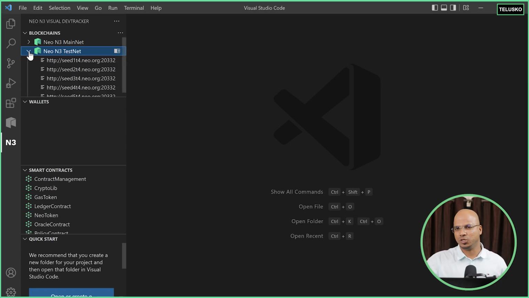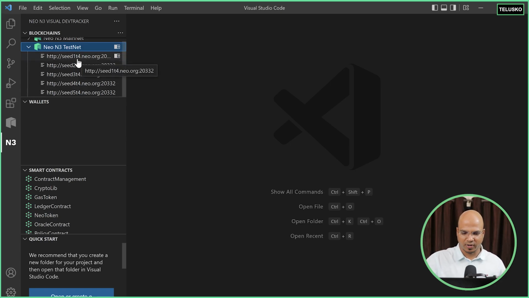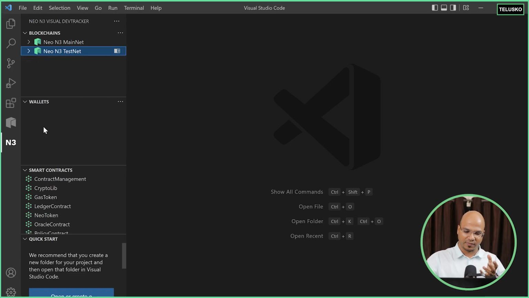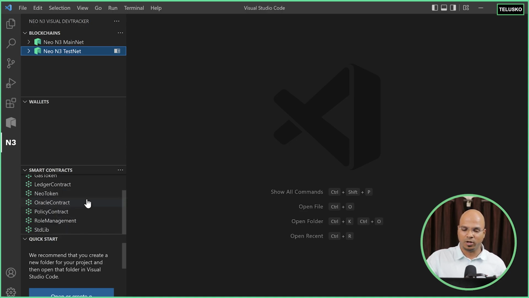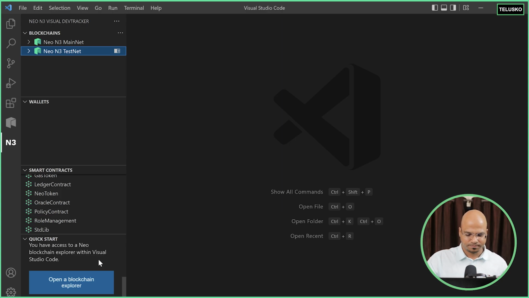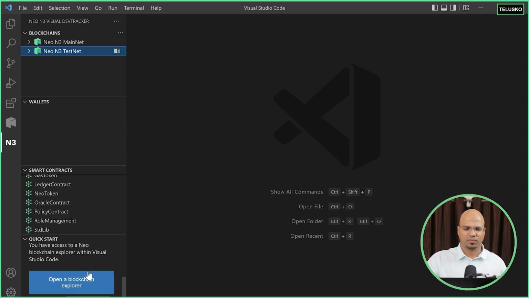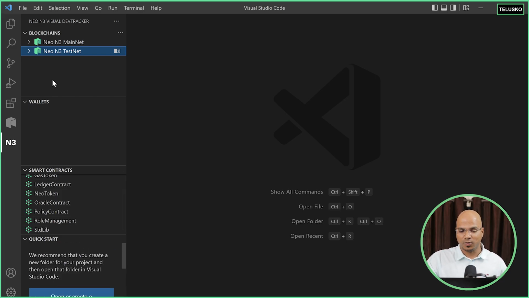Now, this is where you can test your code and you can do experiments, and it provides you different options, different networks available here. This is where you will be having your wallet, where you can put your private keys. This is where you will deploy your smart contracts, and this will be an opening prompt. So you can see it says open a workspace folder, open blockchain explorer. We'll see that later.